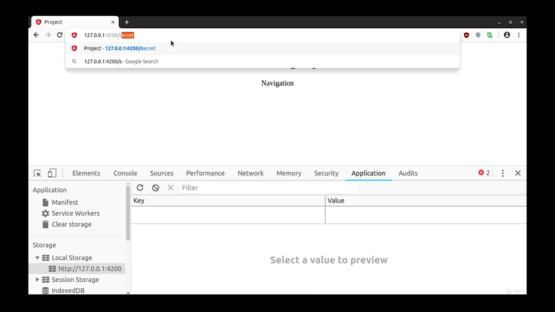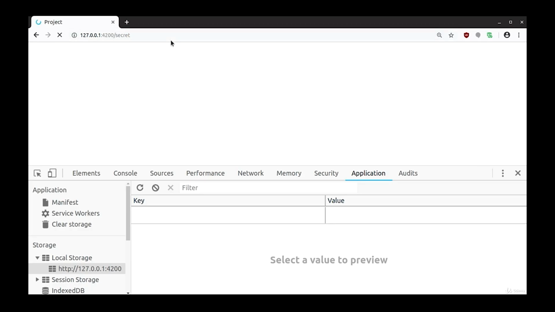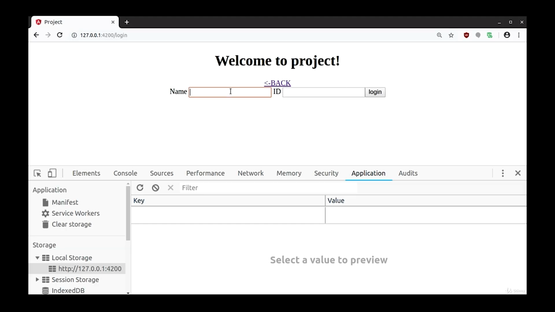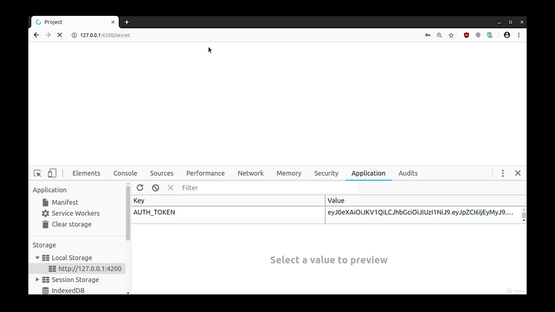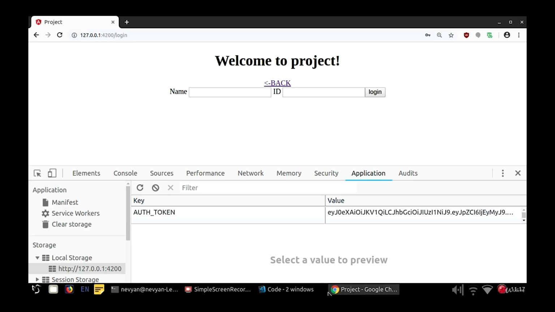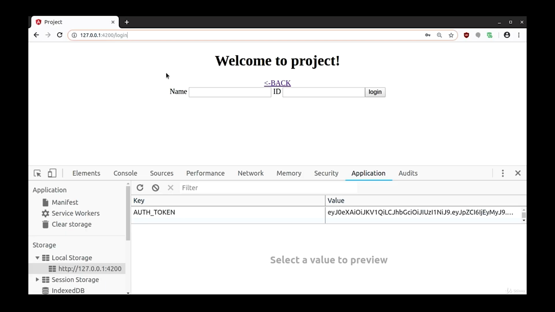Let's now try to access our secret URL. We see we're redirecting to our login page, so we provide our username and password. We see authentication works. And if we go back to the secret, we see that still we are redirecting to our login URL. Why is this happening? Well, there is a reason. We are using observables and they cannot propagate while we are manually refreshing the page like this.